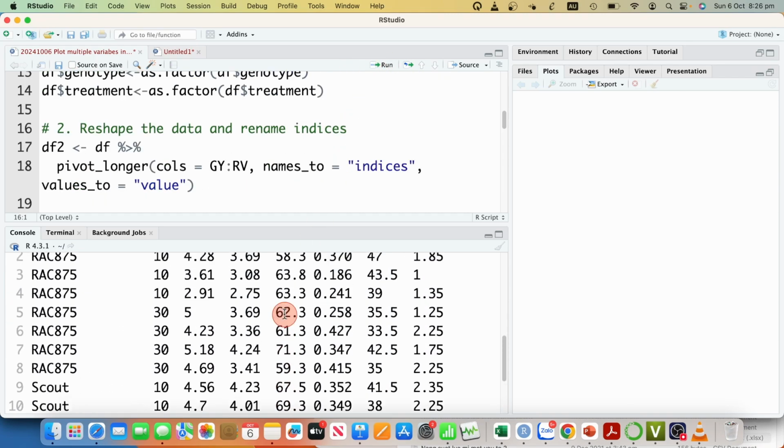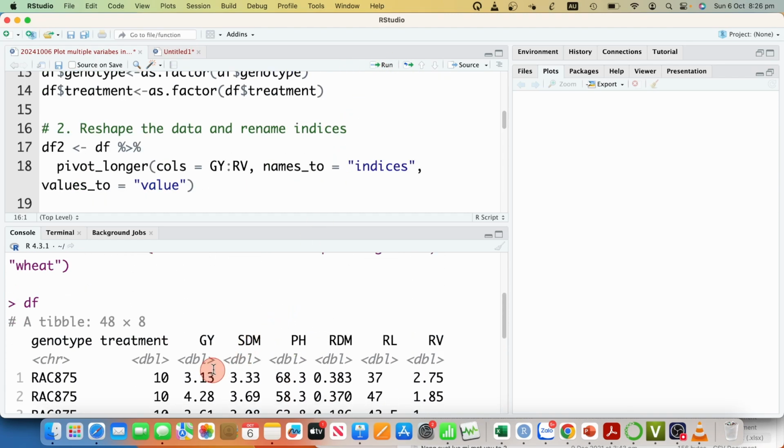We want to plot all six dependent variables into one graph using facet. So first of all, we need to combine all six dependent variables into one column. And we need to use the code pivot_longer to do that. And we will combine the columns from granule to the root volume. And we name it indices. All of the observations, we put in one column named value.